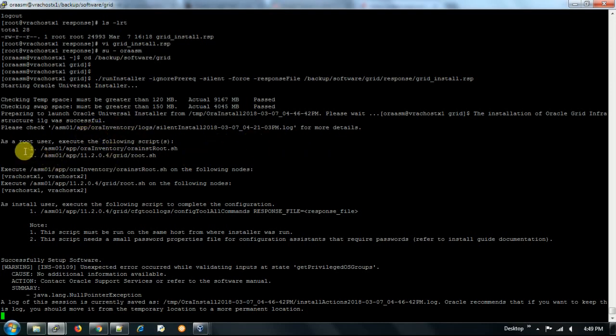Okay, the installation has been completed successfully. We need to run this orainstRoot.sh and root.sh from the root user, and this has to be executed from both of the nodes. So I am opening a new putty session to run this, and only then we need to hit enter. These are some Java errors that we can ignore.